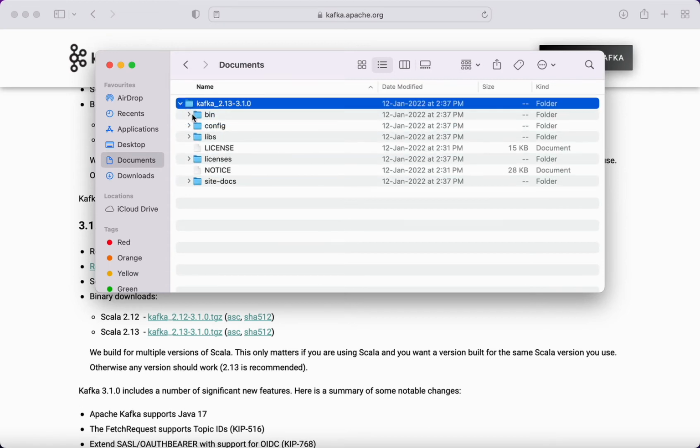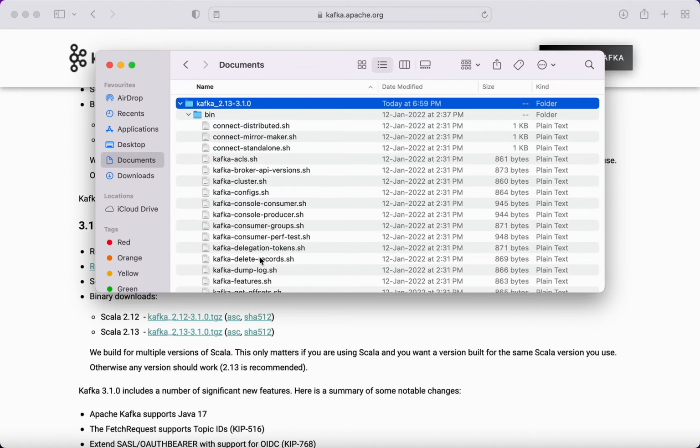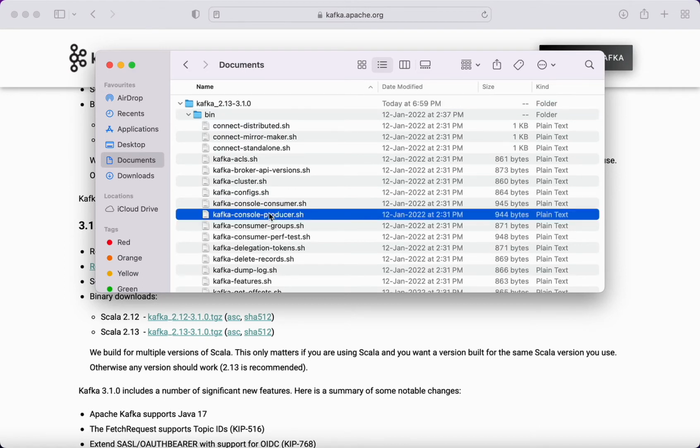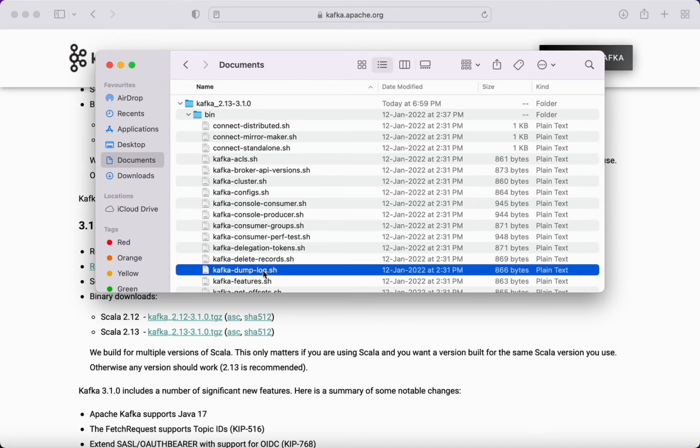So you can open it and you will see here the bin folder. When we run on the Mac, we'll run these files. Let's say I want to start a Kafka producer, so I will run this file. For Kafka consumer, I'll run this file, and let's say I want to see the log dump, so I can run this.